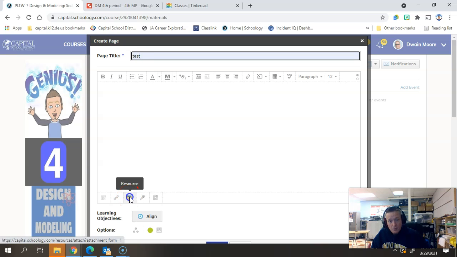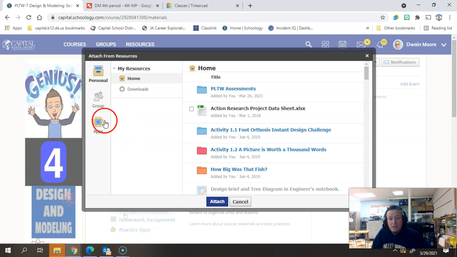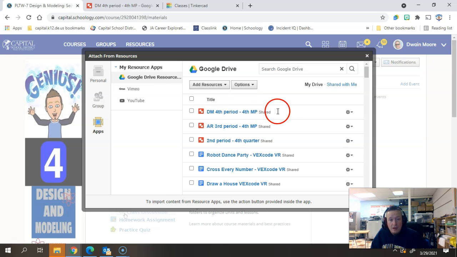And again, this is where the videos would differ, but this I found super simple. Click on Resource, click on Apps. It's going to bring up your Google Drive. Whatever you were last working on generally pops up. I'm going to click Import, the down arrow, and Import Embed.